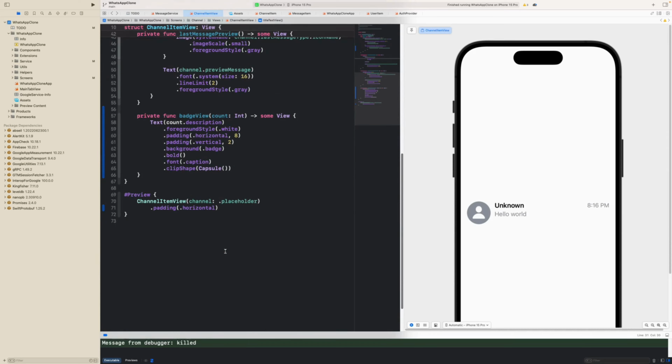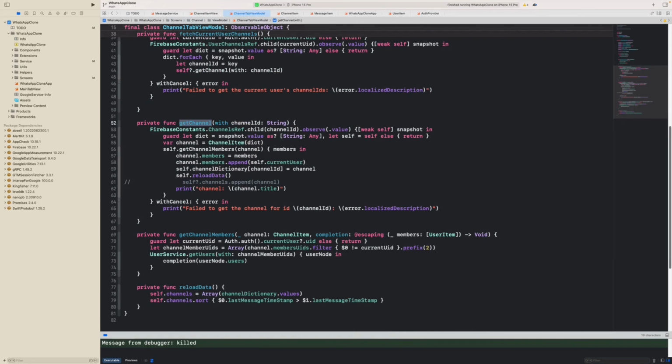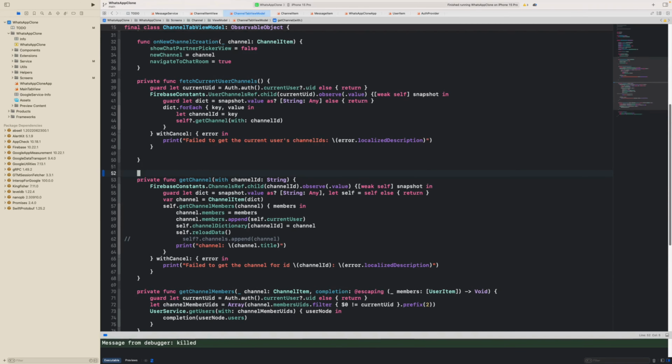But now let's actually go fetch this badge value inside of our channel tab screen. So I'm going to Command Shift O and search for channel tab view model, and jump into that file. Now this is where it gets interesting, right? Because now we actually need to go fetch our badge counts or our unread counts. And how are we going to do that? That's the real question. How do we fetch this channel unread counts? Like I said, it's inside of our user. So we have our user channels, we have our user ID, we have our channel ID, and then we have our badge counts or unread counts.